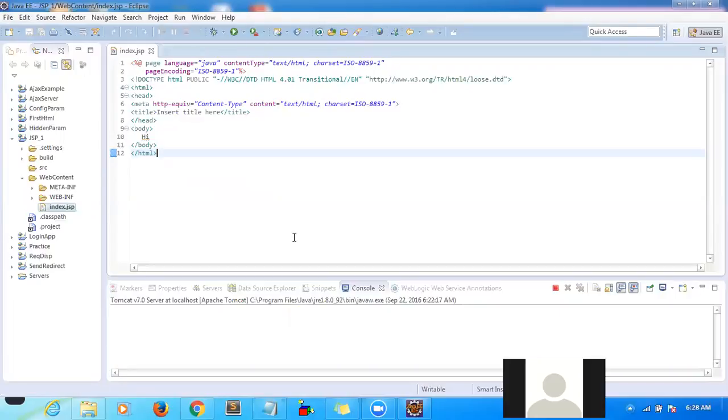Similarly in JSP, in a servlet you can write Java code, right? Inside the servlet, inside the service method, or doGet method, doPost method, you can write Java code, correct? So here also you can write Java code. So how to write Java code in JSP? That we will see.